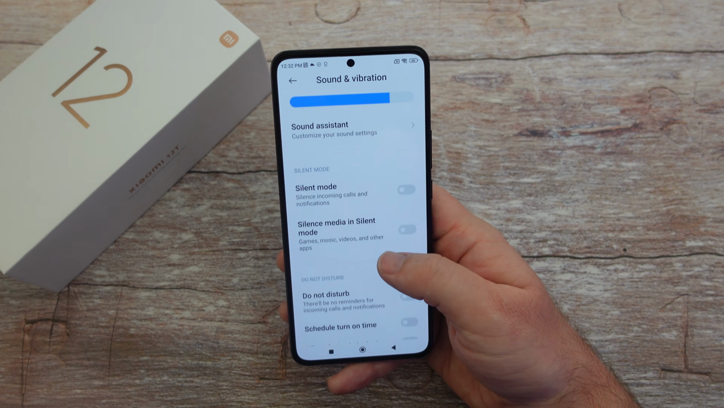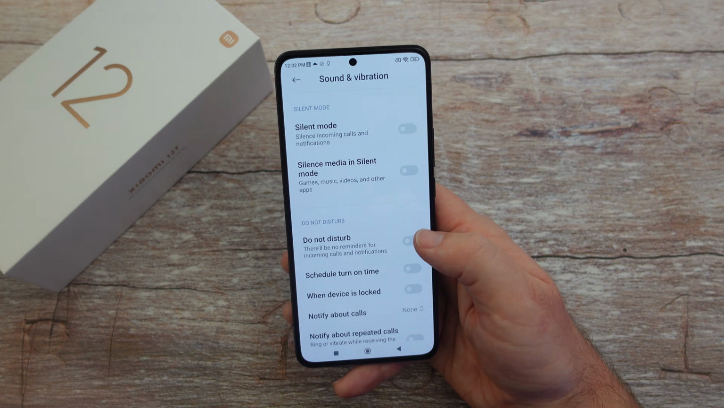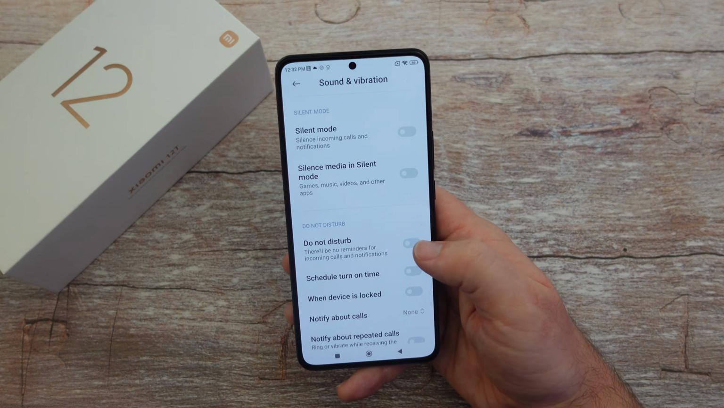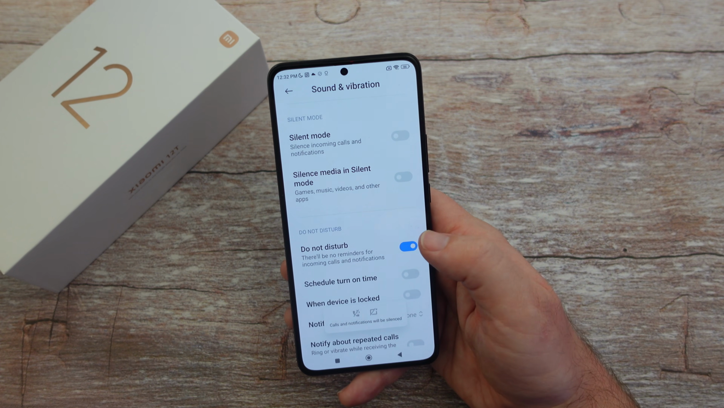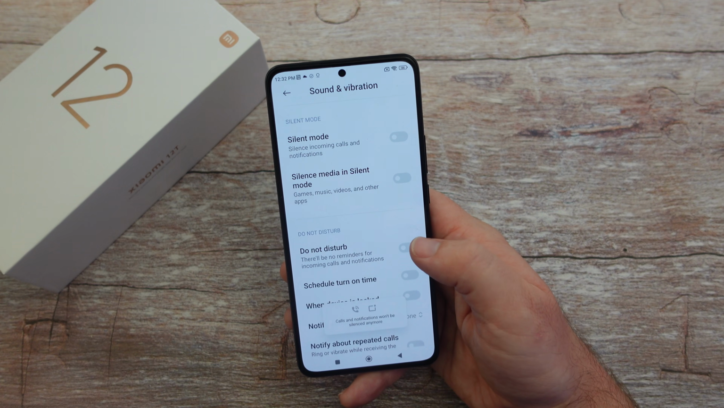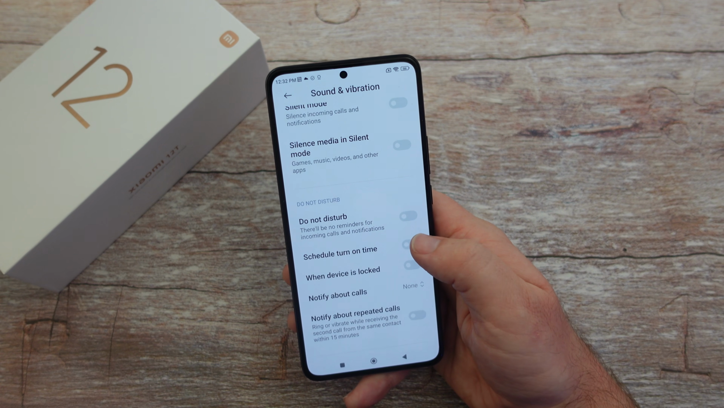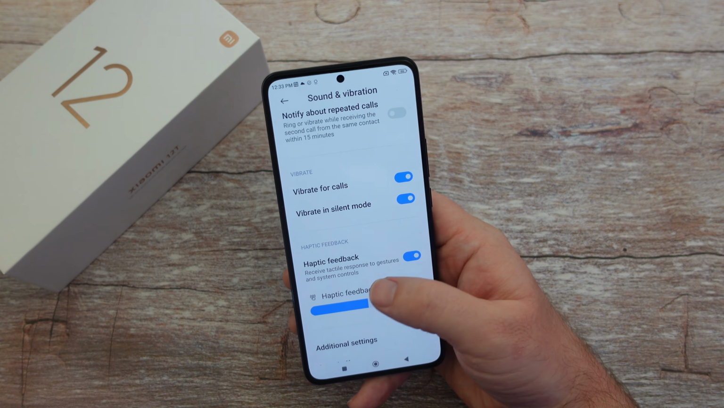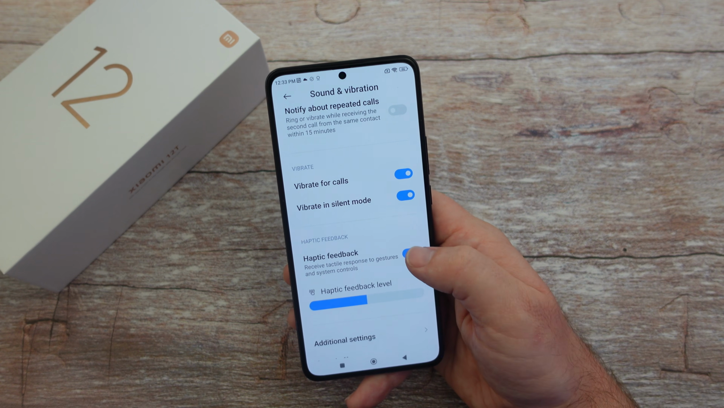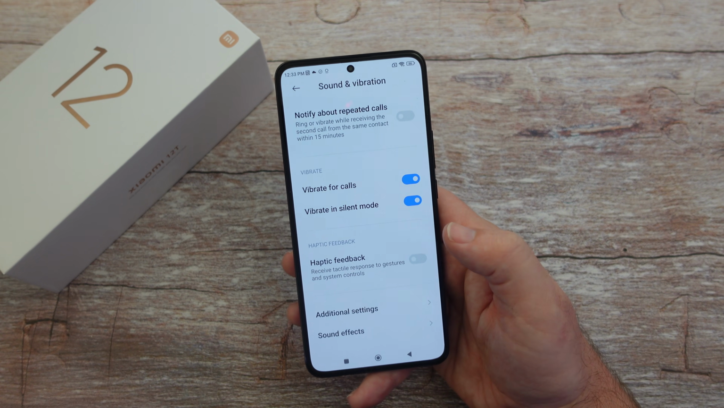You also have within here, do not disturb. This is a good one if you're trying to stay quiet with your phone. Turn that on. That will basically turn off your notifications, and you can have that on. You can also schedule a turn on time for that if you want. Also under here, haptic feedback. If you hate haptic feedback, when the phone kind of vibrates, you can turn that off.